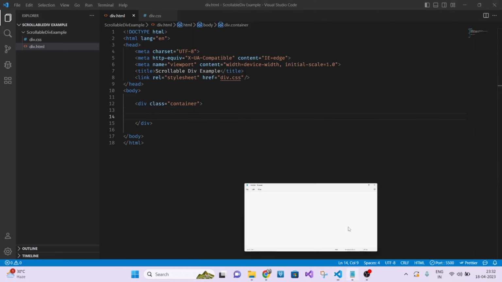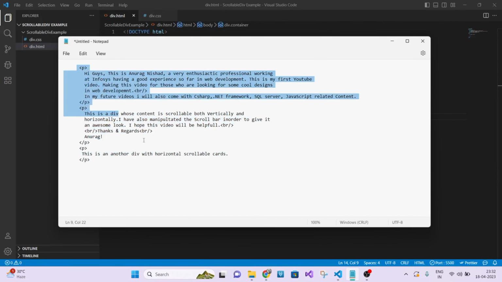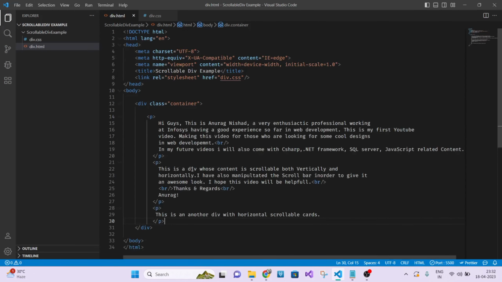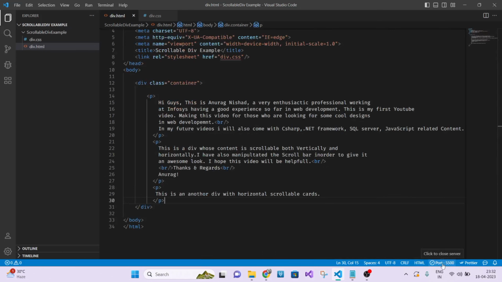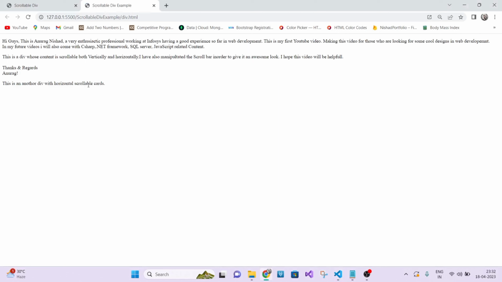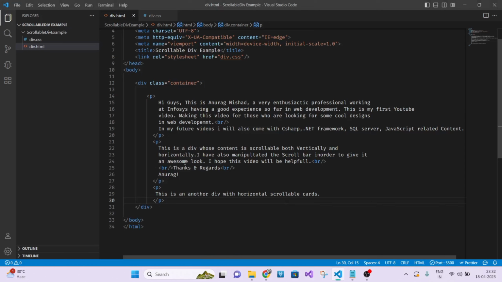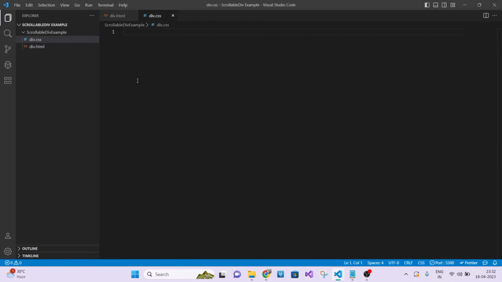All those paragraphs I have already written, so I will just copy paste it so that we can save some time, and I will just paste here. And now I will just dispose the port and I will go live again so that I can check the real-time changes. And here our work is looking like this. So now we need to do some CSS styling.